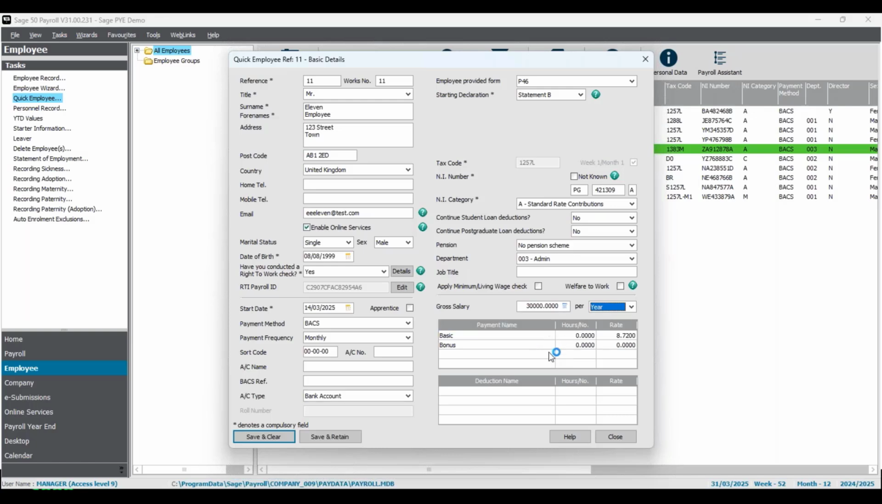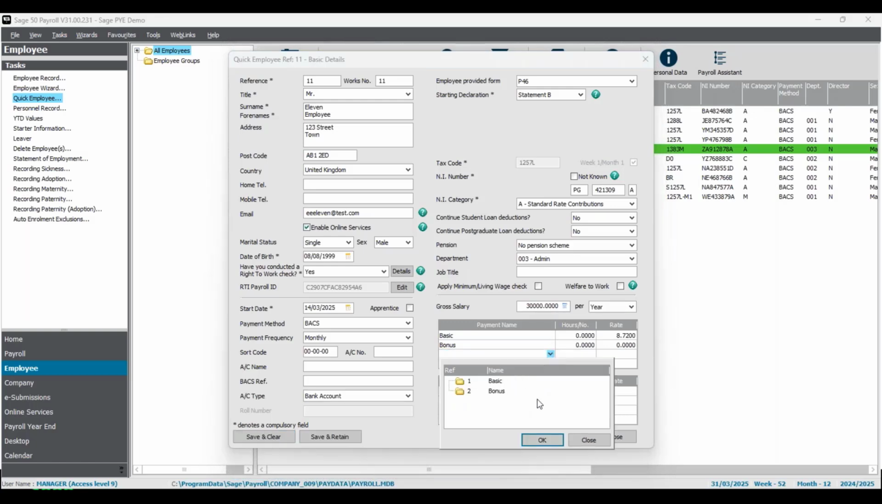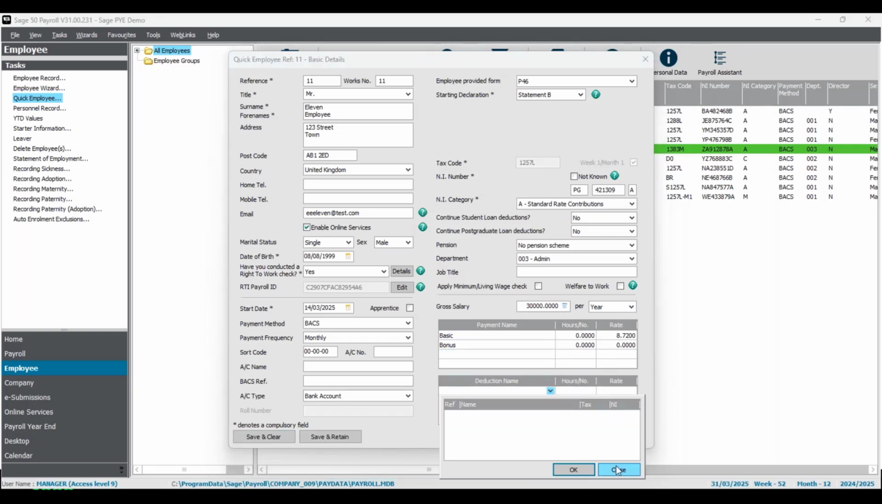We already have a couple of pay elements assigned in here too, so they've been copied from that existing record that we highlighted. But for any others that you'd like to add, you'll just use the drop down there and then choose from the ones that you've set up. Same with deductions as well, so you can just assign them from there.